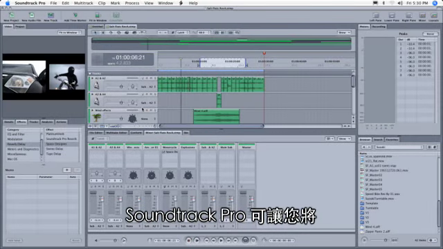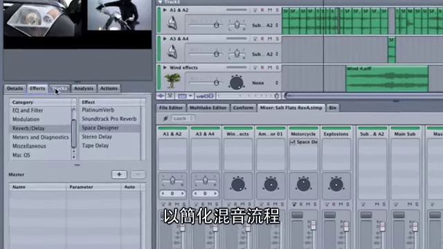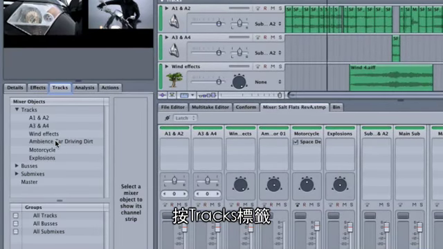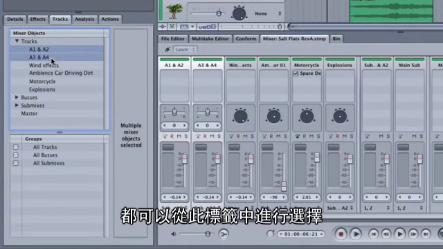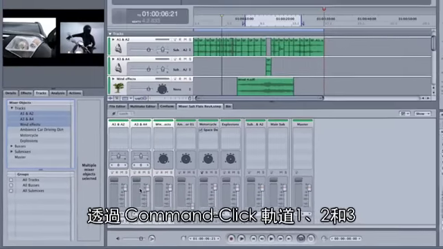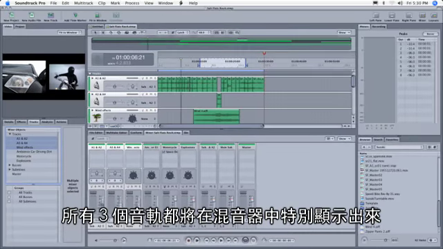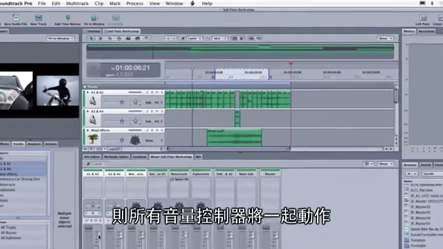Soundtrack Pro enables you to group mixer channel strips together for simplifying the mixing process. Click the Tracks tab. All mixer objects, including tracks, buses, and submixes, can be selected from this tab. For example, by command-clicking on tracks 1, 2, and 3, all 3 tracks highlight in the mixer. If you drag a fader for any one of them, all faders respond together.